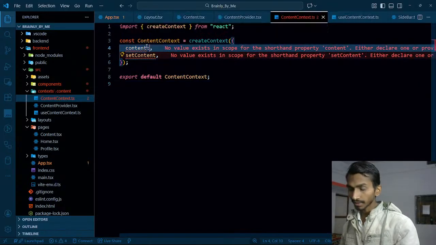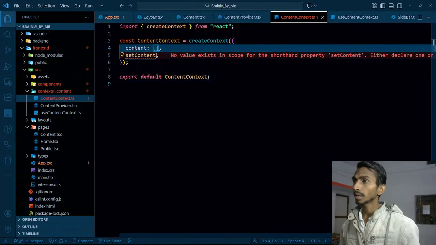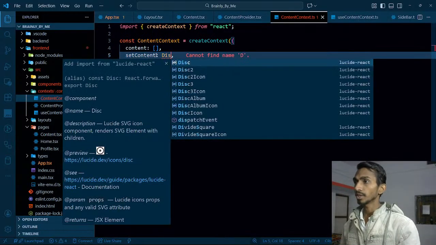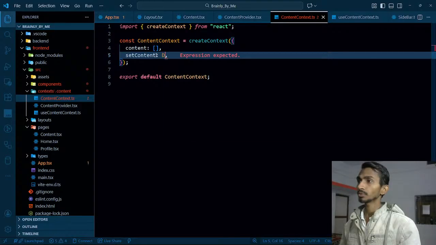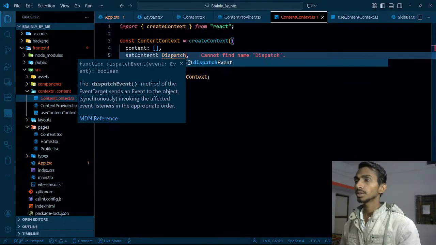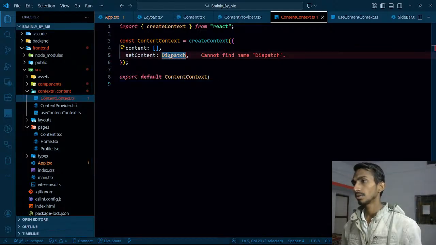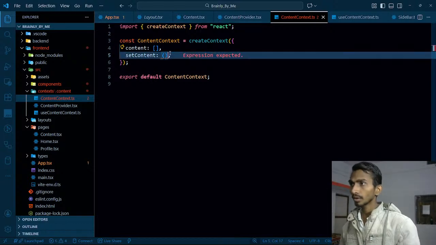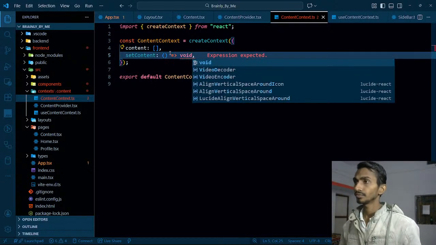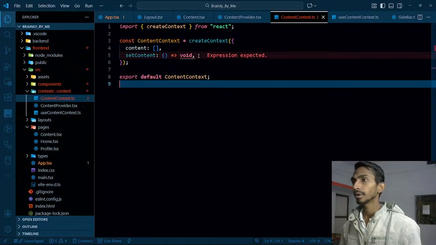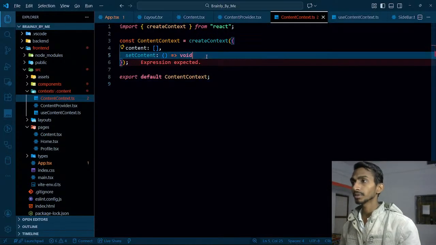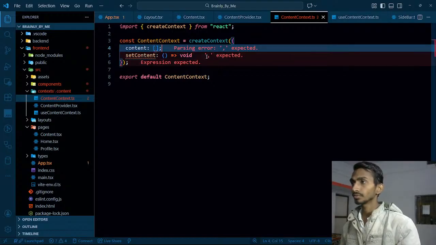Content is gonna be what? Content is gonna be type of an array, and set content is going to be dispatch, even not just dispatch, dispatch. Wow. Let's name it tsx. It should be ts anyway. It's just gonna be a function, and gonna return void for now, and expression expected. Sorry, how about this? This is how it's gonna be going on.